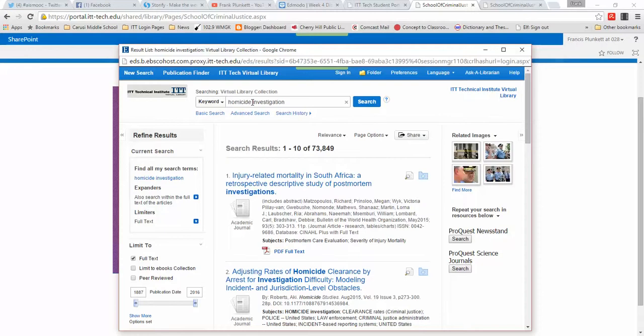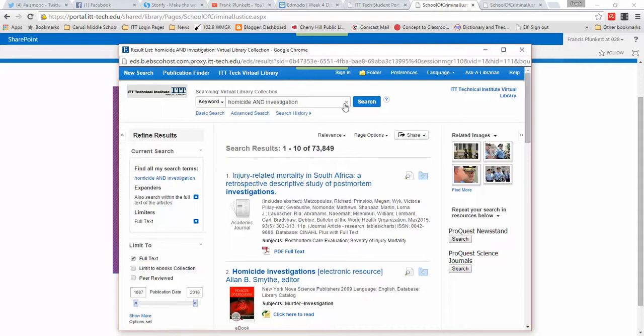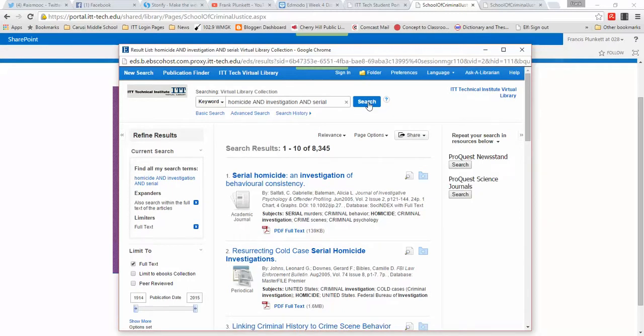So I can change this a little bit. If I want to find any articles that have homicide and investigation in them, this is called a Boolean search, and this may or may not help us. We'll see, because if all these articles that are already there have those two words in it, yeah, it's not helping us. And how about if I add another thing, serial, and we see that it jumps to 8,300.